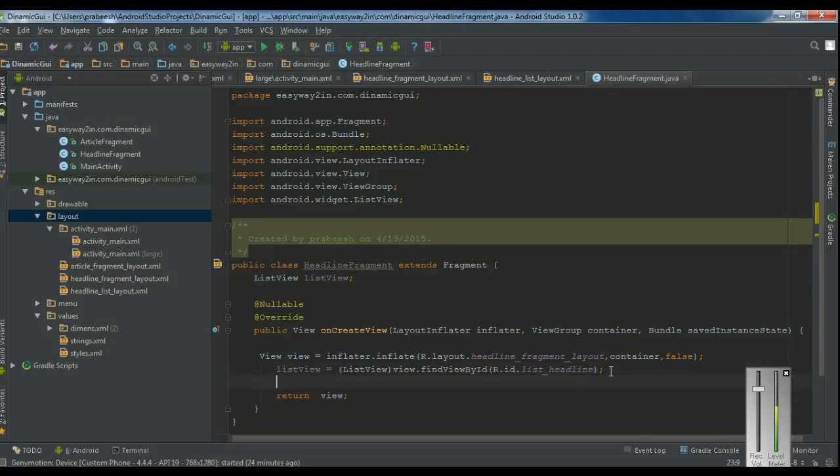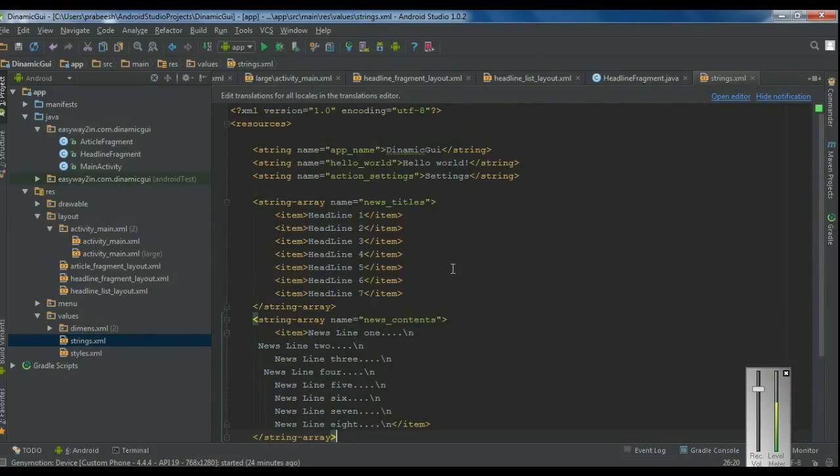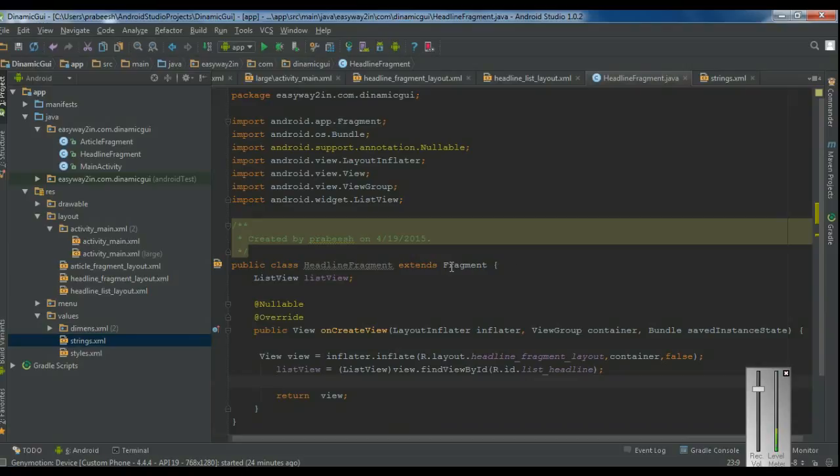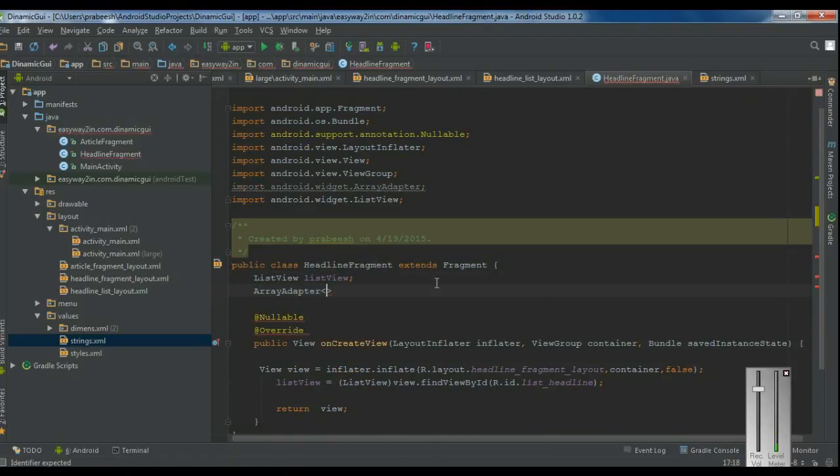Okay. Now we have to add some information. We need some data for adding the headlines on the list view. So here I already added some data on the strings.xml file. Here I added two string arrays. The first string array name is news title, that I added headline 1, headline 2 and up to headline 7 using the item attribute. So this is the data source for the list view. So for displaying the headlines on the list view we need an array adapter object. So create an object of array adapter. It's working with a string. I name it as adapter.